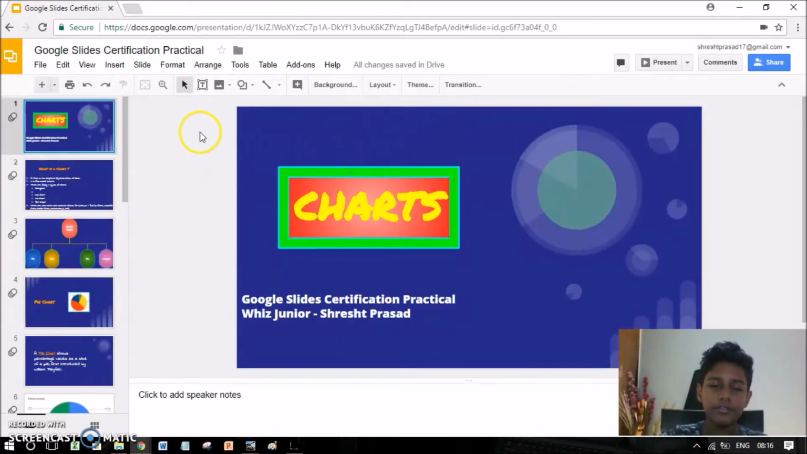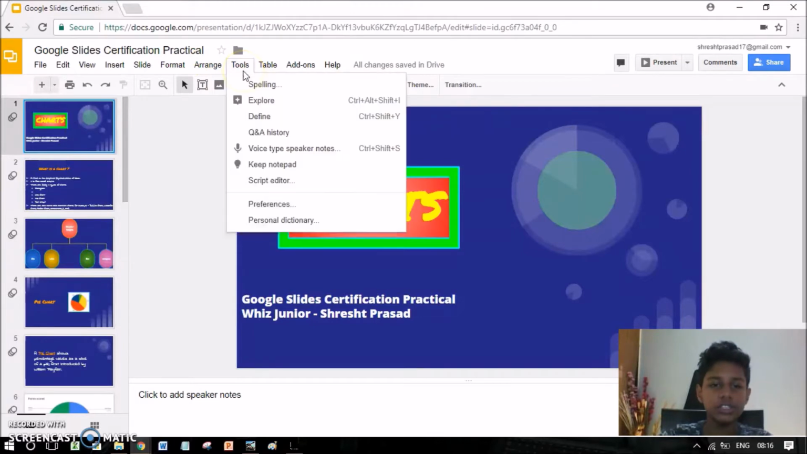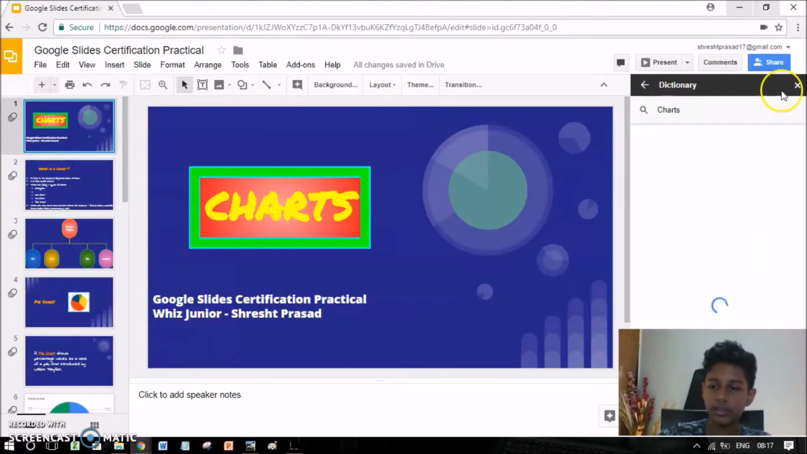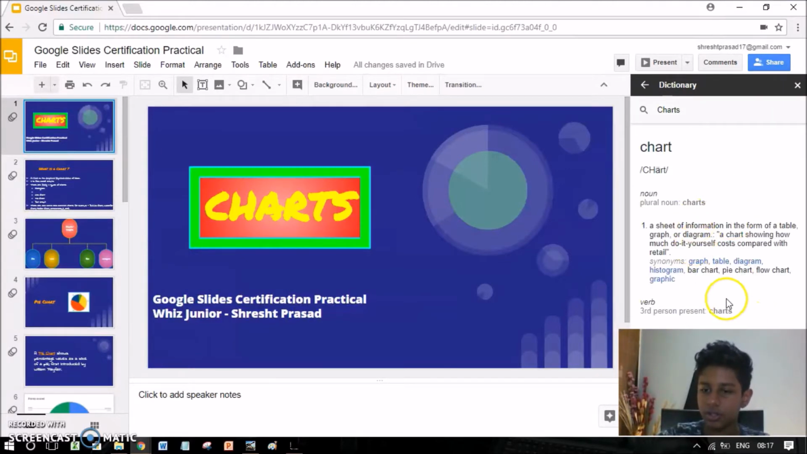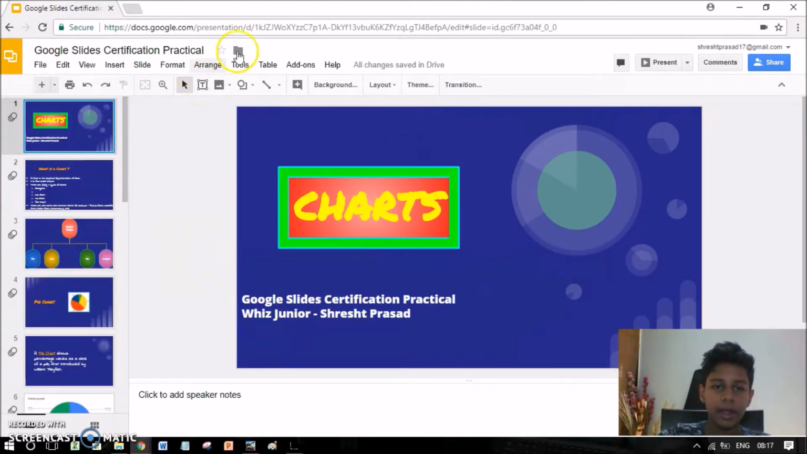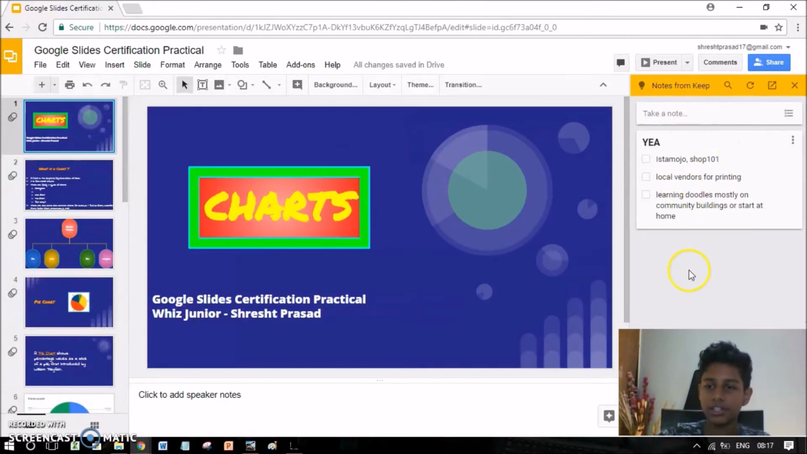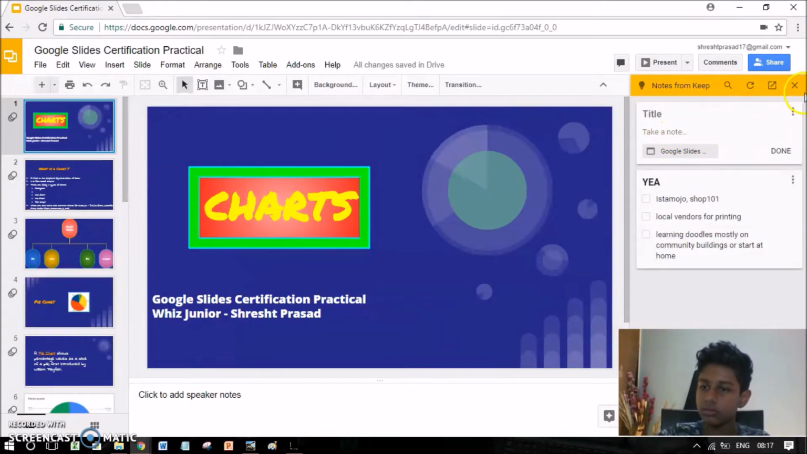So before I finish off with this project, I just want to talk about some more features on Google Slides which I have not discussed till now. So there's this tab called tools, and you have different options here. Like if I click define, then this dictionary opens up and I can just enter any term or word, and the dictionary will show me its definition and what it is. And the next one is Keep Notepad. Google Keep provides a note-taking service, and we can import notes from Google Keep, or I can just take a note and import it now.